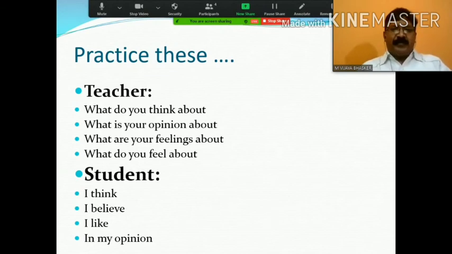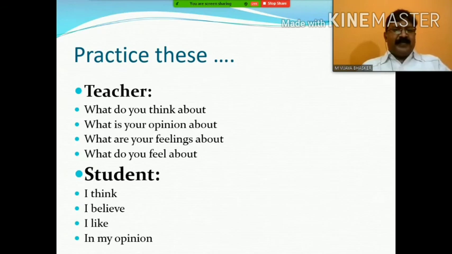What do you think about? What do you think about your mother? What do you think about your father? What is your opinion about? What is your opinion about English subject? What is your opinion about math subject? What are your feelings about? What are your feelings about our school? What are your feelings about your family? What do you feel about? What do you feel about the midday meals served in our school?